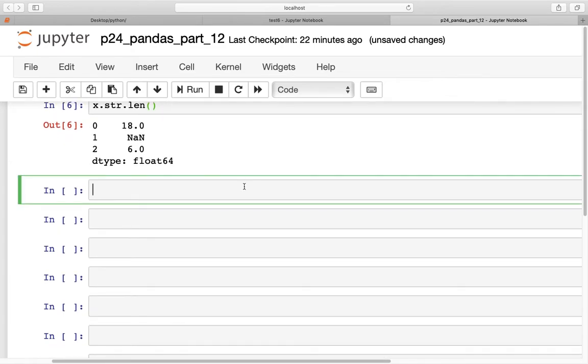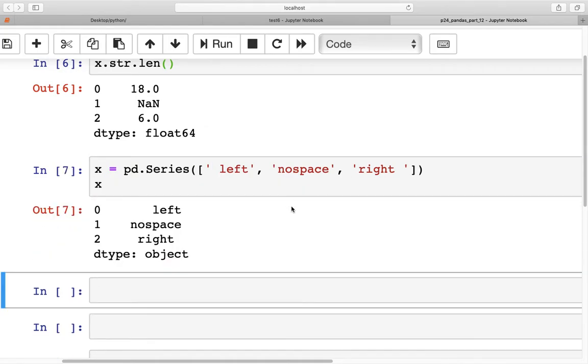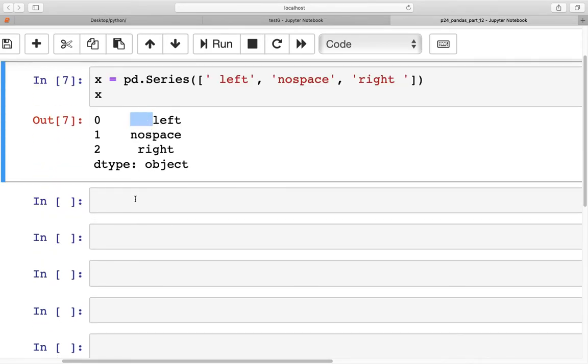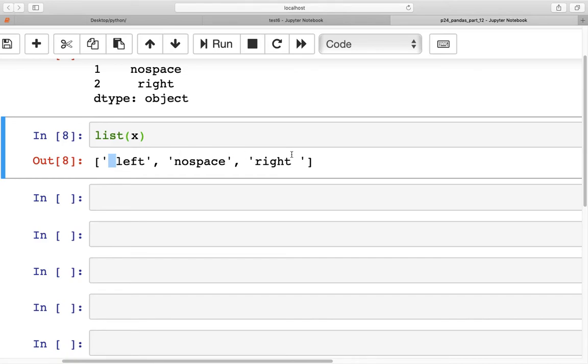Now, what if we have a different type of series where we have blank spaces before and after the letters? So let's create another series here where we have a space on the left side of this string, this word called left, and then this one has no space. So the quotes, there's no space before or after that particular word. And then we have another word where there is a space after, on the right side of the word right, and here we have a space on the left side. Now if we were to look at this, we cannot easily see where the spaces are, so I'm going to put this in a list and print it just so that we can see where the spaces are. Left has it here, right has the spaces here.